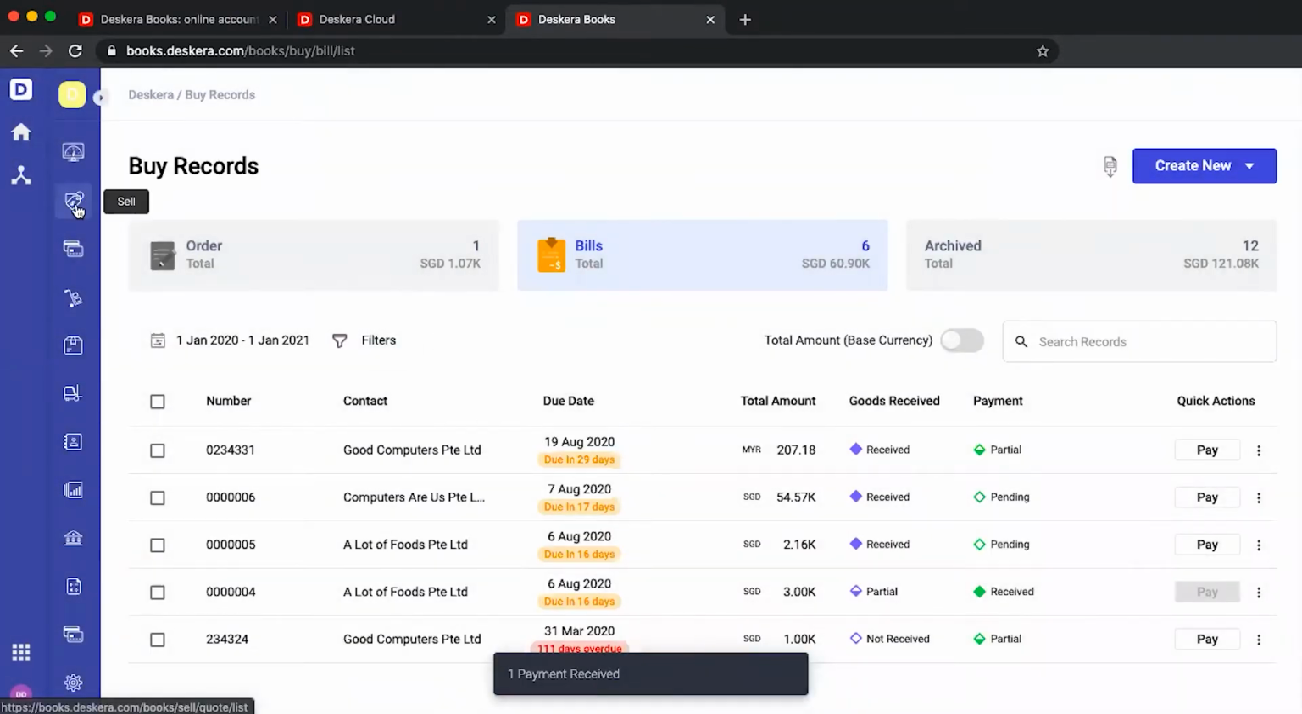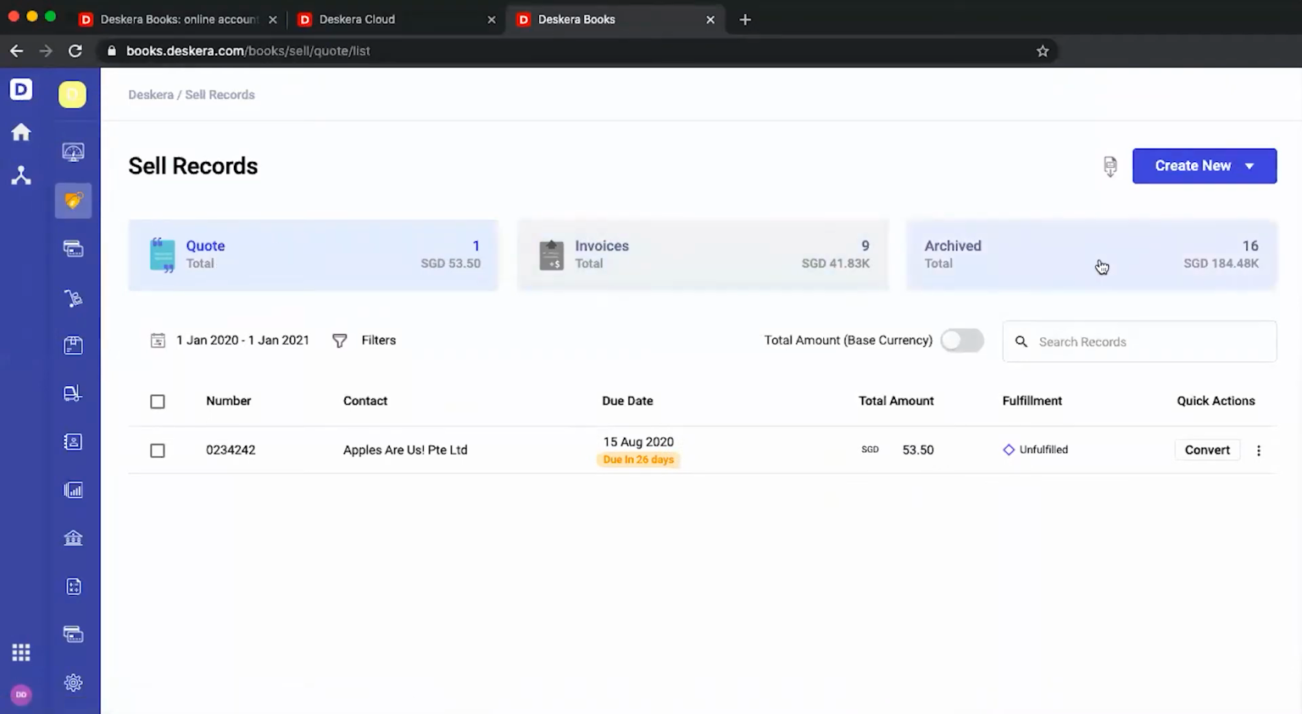Next, let's go to sell. In sell, you have your quote, invoices, and archived, number, contact, due date, total amount, fulfillment, and quick action. Under create new, you can create a new quote or a new invoice.